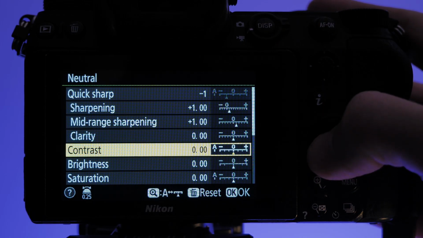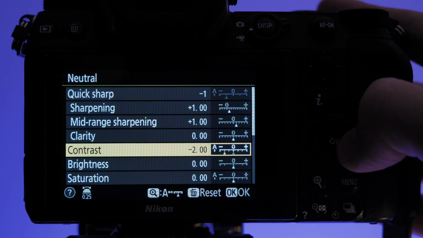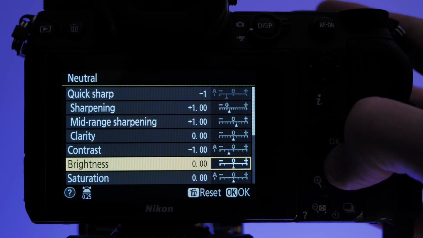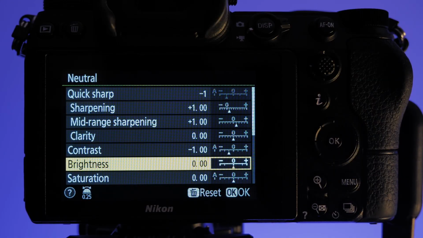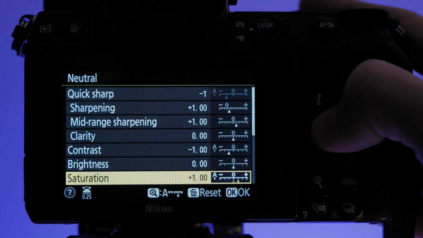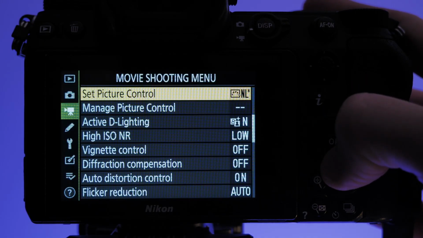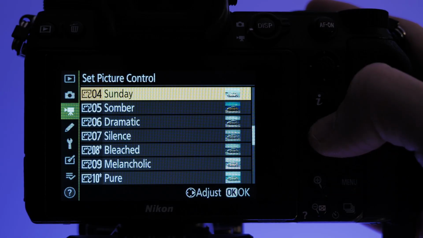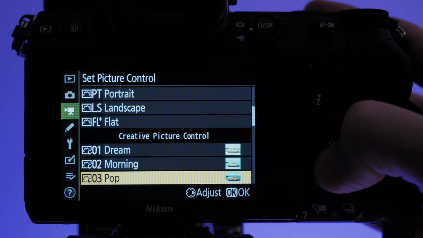It's also a good idea to keep the contrast at 0 at most so you can get more tonal range in editing. But depending on your scene, you might want to increase the saturation a little bit, as the default saturation level is a bit dull. There are also other picture controls though. If you just want to shoot a quick video and make it fun, I wouldn't hesitate to experiment with the creative picture controls.